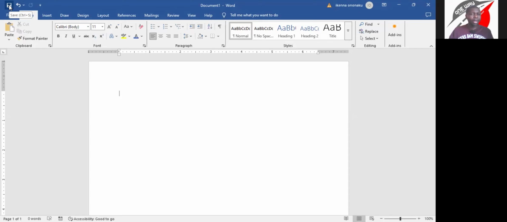It gives you quick access to commands. Quick Access Toolbar. It gives you quick access, faster access. It helps you to access whatever command is on the toolbar quicker. Now, by default, the location of the Quick Access Toolbar is at the topmost left corner.